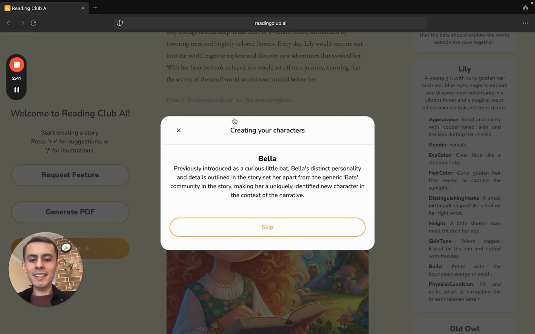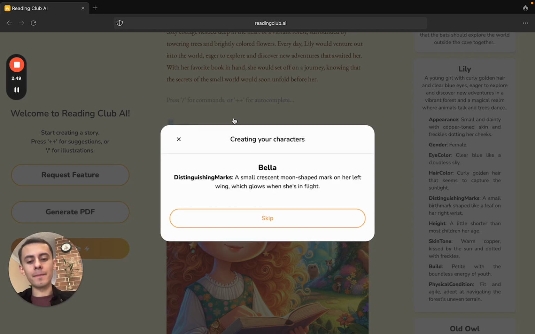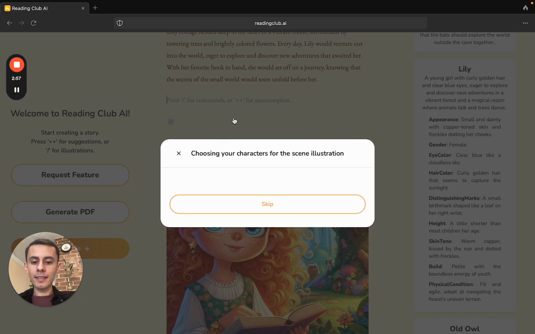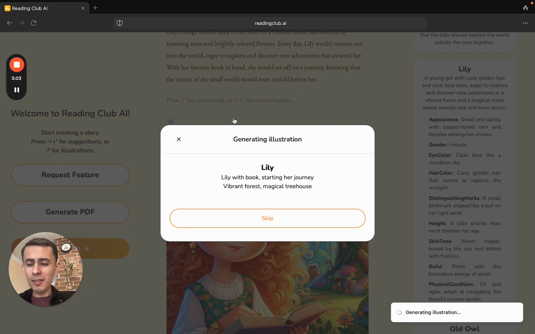Oh, it's learning about other characters. That's interesting. As you can see here, it's creating one of the characters, Bella, for example. So it's not going to be all about Lily, apparently. Or it could be, because what the AI does is it tries to understand the story. In this case it still chose Lily for the illustration. The AI just tries to create characters if necessary, but if the illustration makes more sense with Lily, in this case Lily with books, starting her journey, vibrant forest, magical treehouse, then the AI is going to produce that illustration, because that's the one that is relevant for this paragraph.